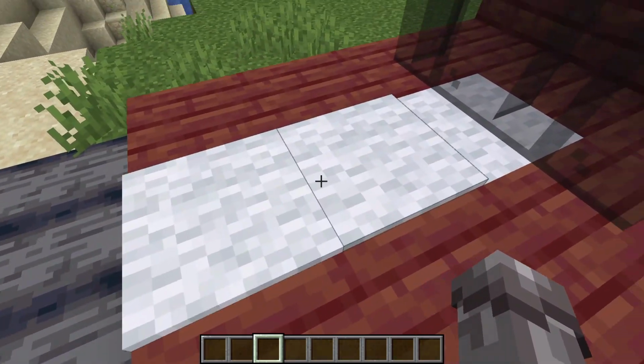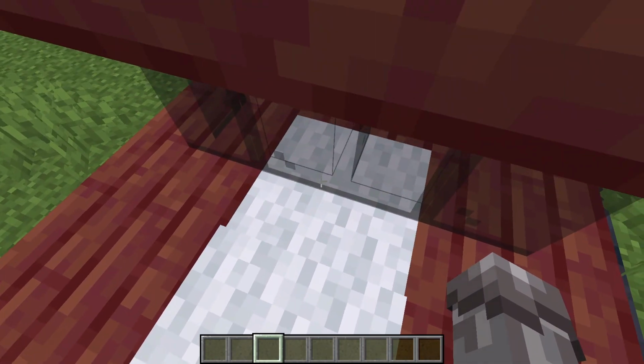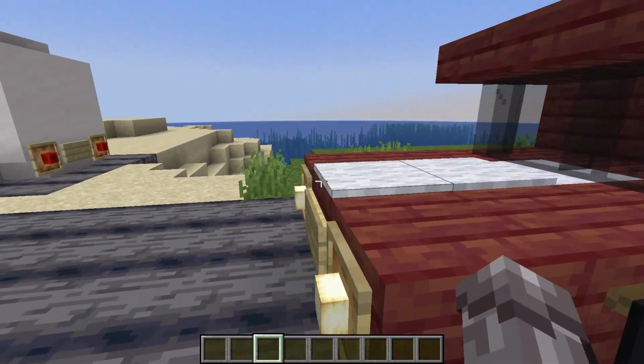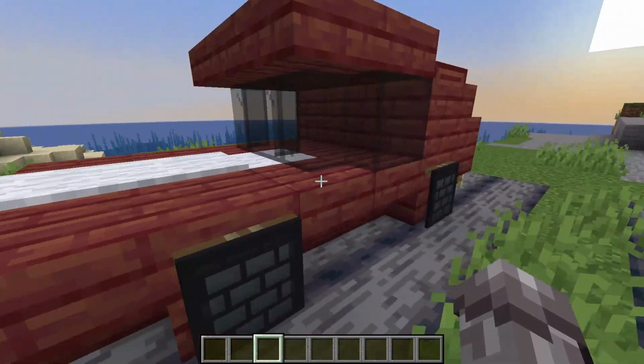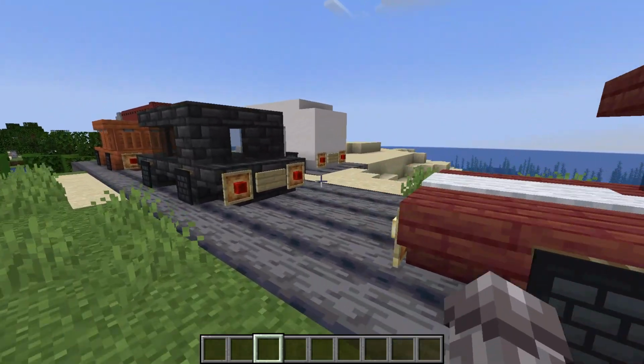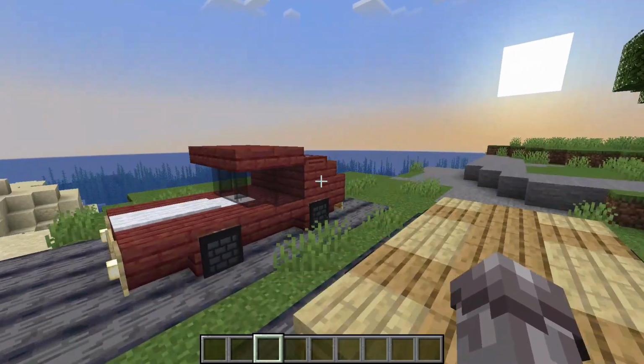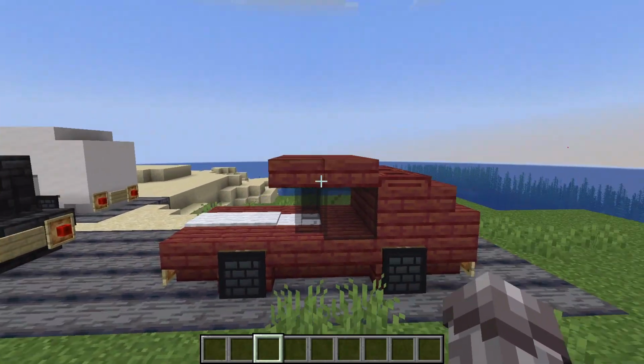And then we have some white carpet down the middle with a white wall block there just to finish it off, and this makes it look really cool, I think. And that is the basic design. This is a very cool car. If you're wanting to build a really cool car to flex on your friends, put this in your build, it will look great.